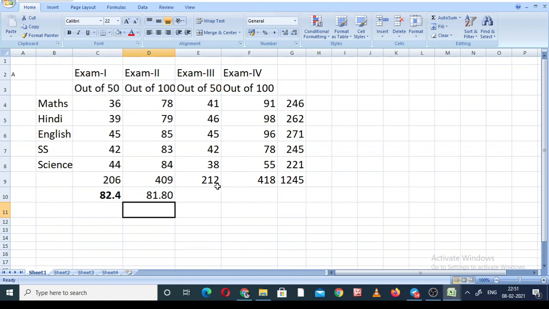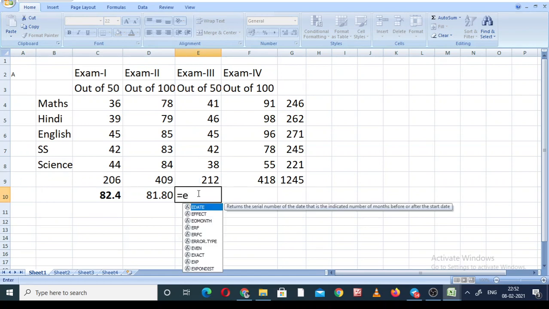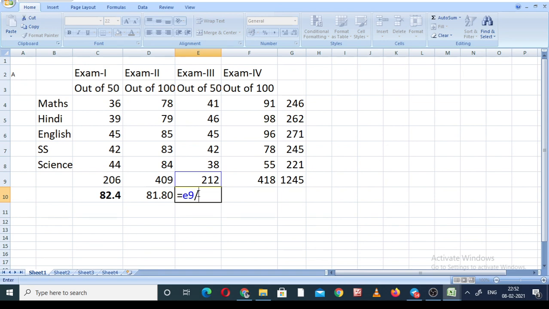Every one of the 5 subjects has maximum 100 marks. So the same for exam 3, which is again out of 50, the equal. Then 212 is what? Alphabetically the E cell, and numerically 9, cell number 9. So E9 upon 50 per subject, 5 subjects, 250, multiply by 100, 84.8%.